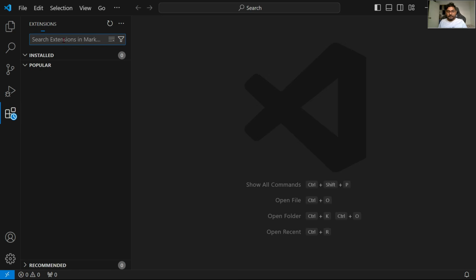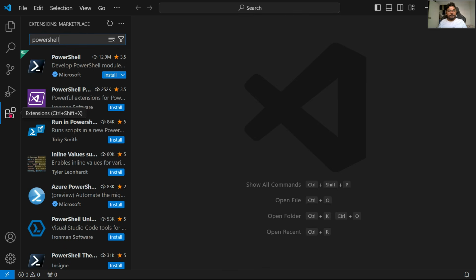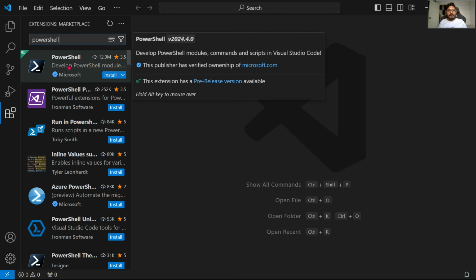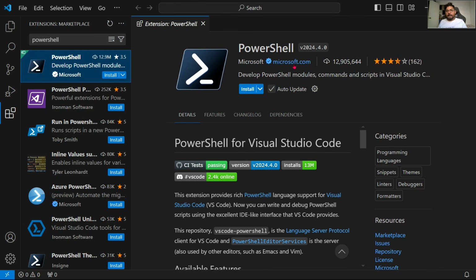And what is the extension we have to install for the PowerShell? You simply type PowerShell here in the extension. So this is the extension button. I've typed PowerShell. Click on the very first appearance. This is from Microsoft.com.